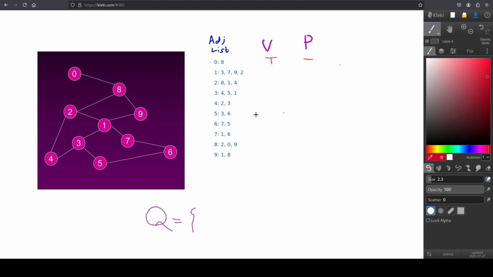Now, the thing with a queue is that I'm at 0 right now, right? Whatever 0 points to, like is connected to, I'm going to throw it inside of the queue. So it's connected to an 8. So I'm going to put 8 inside of the queue. Okay, now the moment I put 8 inside of the queue, I'm going to mark 8 as visited.